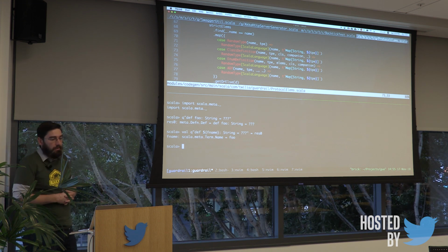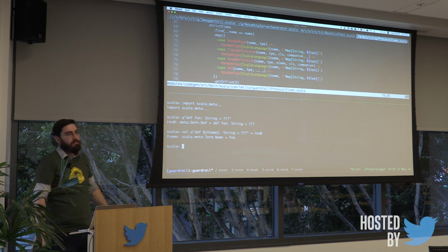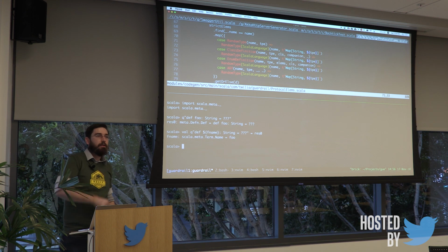Otherwise it's just managing huge trees of AST, and it's just not pleasant. So there's a lot of that in there, and I can show you more after the talk if you're interested.